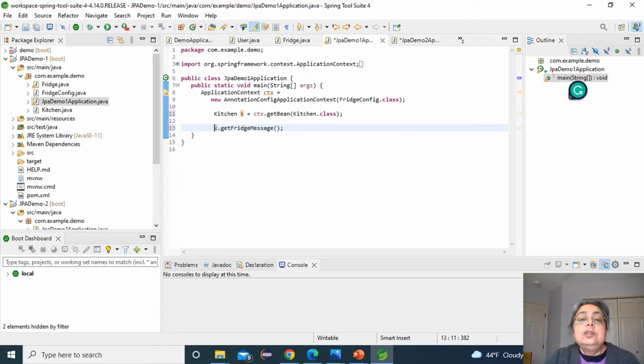So I changed this main class in JPA demo application because we have to have our own logic inside of this class. Inside the main method, I wrote ApplicationContext and new ApplicationContext, which is our container that's going to manage our beans or objects. And I passed a Spring config class into it.